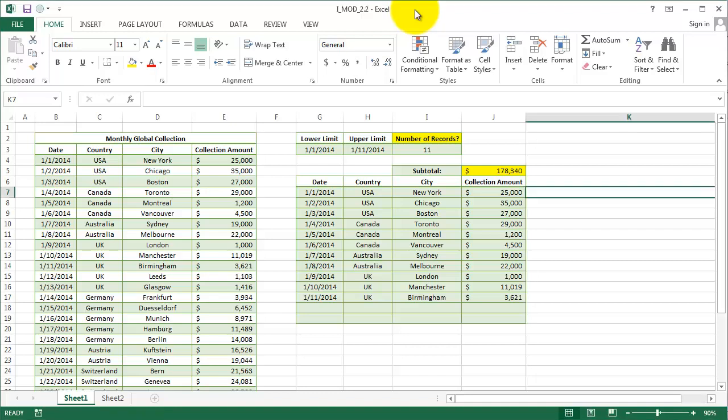Welcome to our module 2.2 in Intermediate Excel. We have recently discussed our worksheet protection and workbook protection, and now we are talking about password protection.